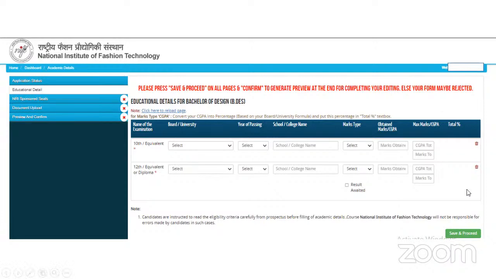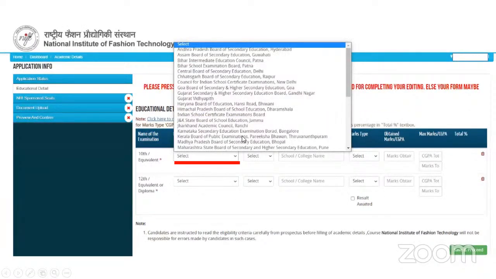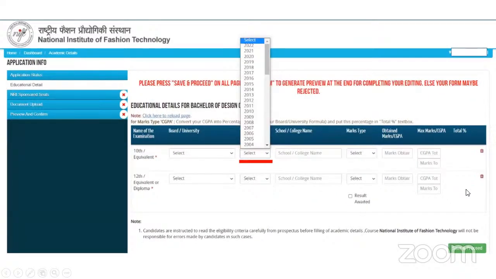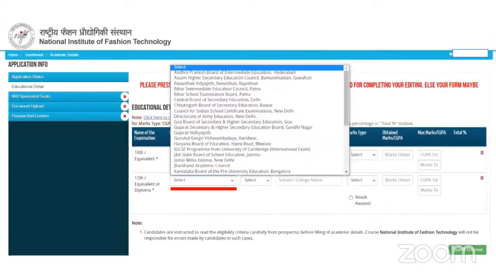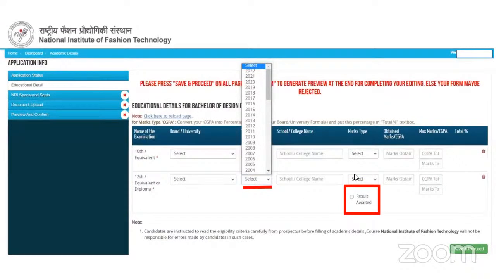Okay. Now, so you can give your board. If all the boards are not there, you can mention other boards and you can just finish this particular thing. Then regarding 12th also, you need to follow the same thing. And if you are somebody who is currently doing your 12th, you have to click on result awaited. That would prove that you won't have any particular document to upload.